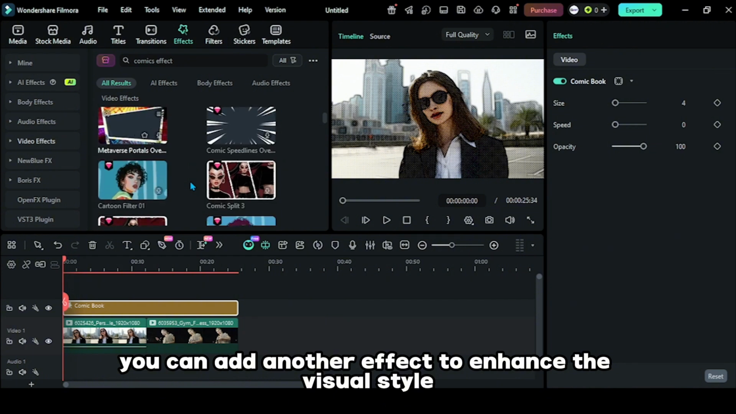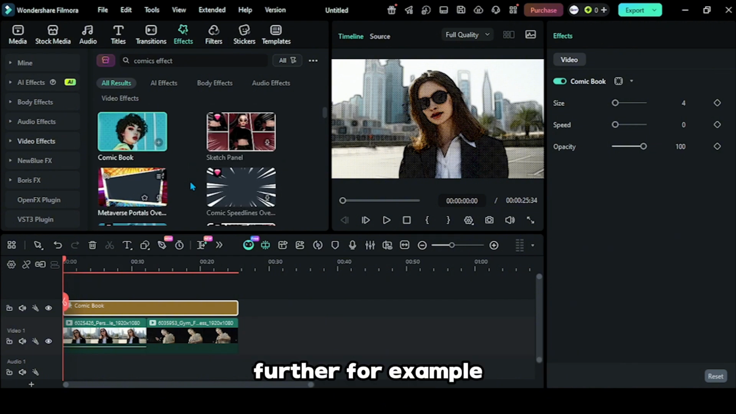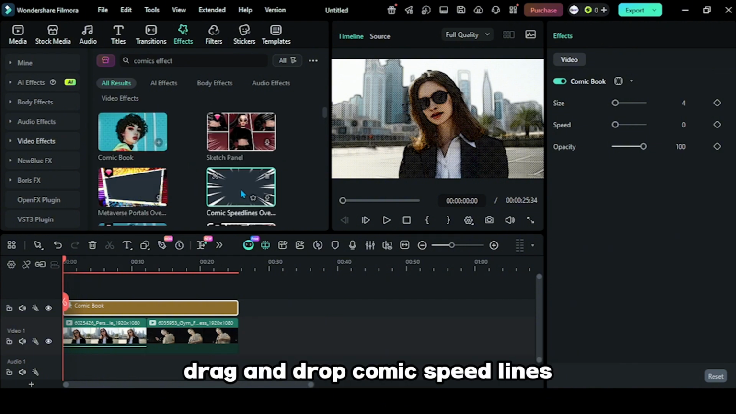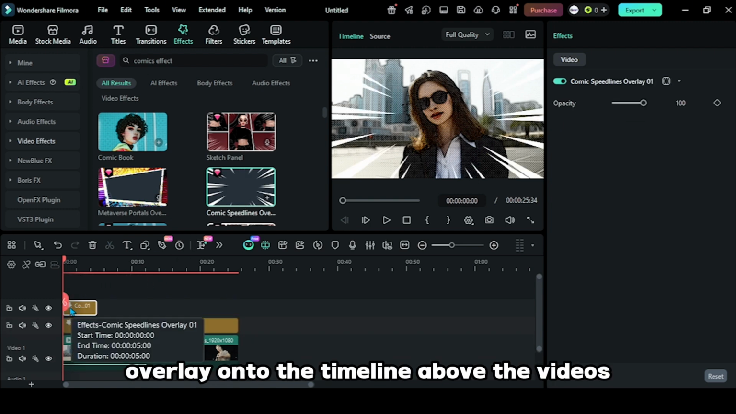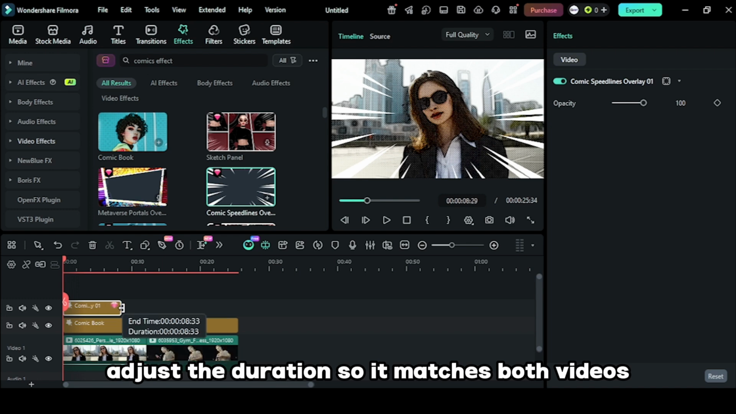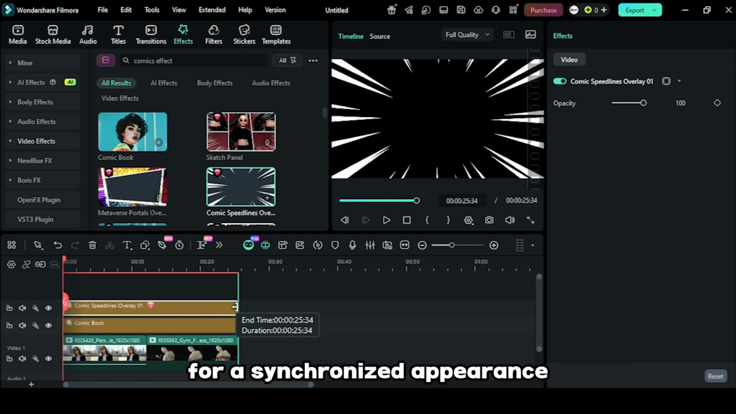Next, you can add another effect to enhance the visual style further. For example, drag and drop comic speed lines overlay onto the timeline above the videos. Adjust the duration so it matches both videos for a synchronized appearance.